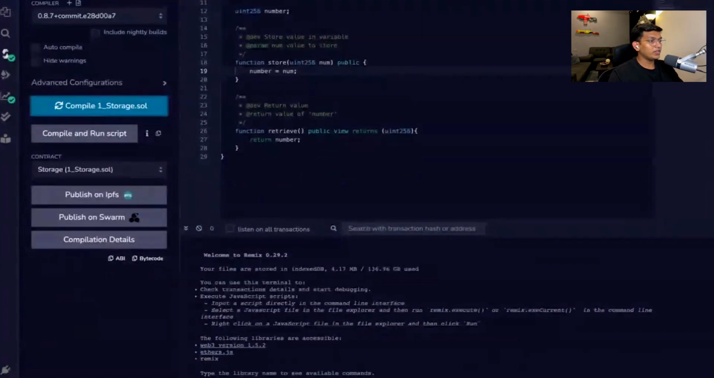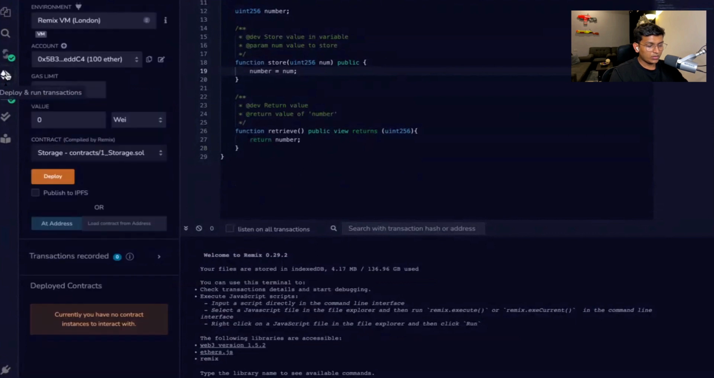Now that we have compiled a smart contract, we can deploy it on Mantle testnet. For that, we are going to click on the deploy and run transactions icon on the icon panel.